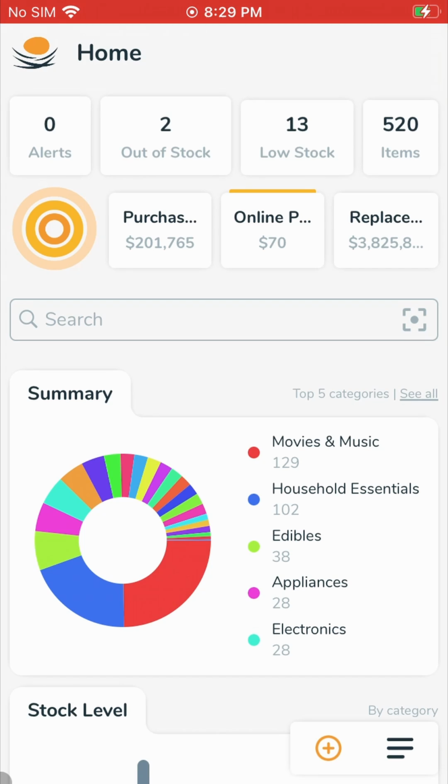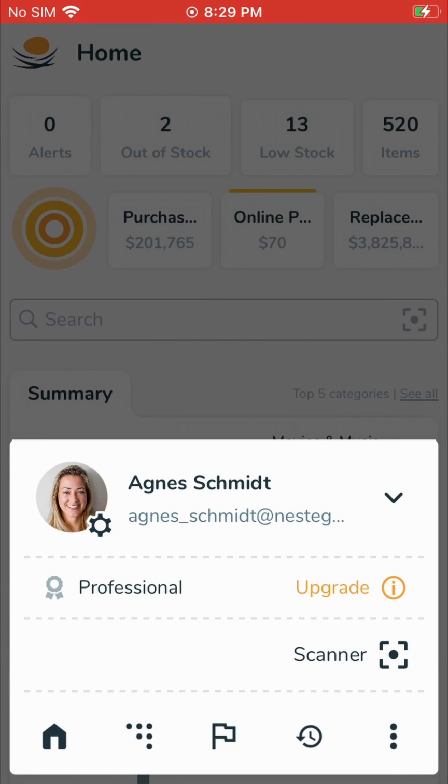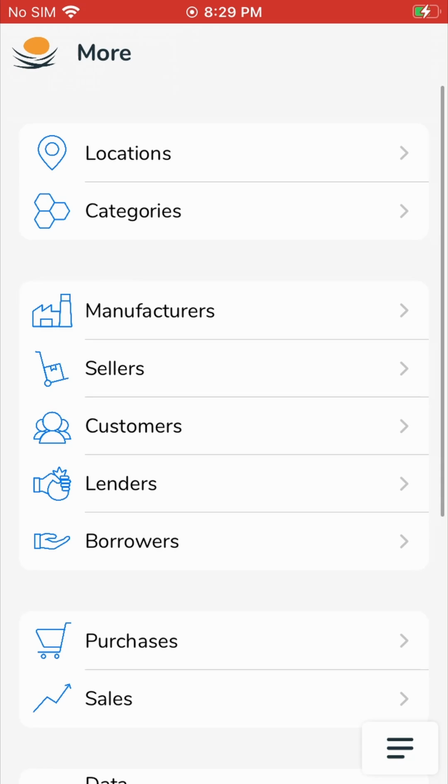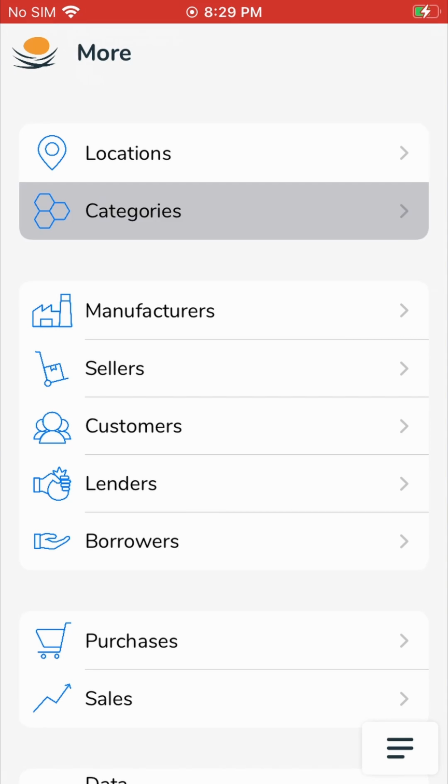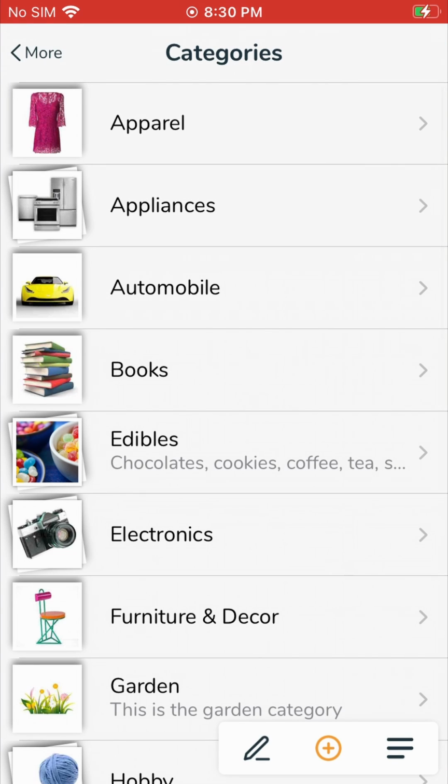This way is from the More screen. Look for the main menu or hamburger menu. Tap on that to go to the expanded main menu. In there, look for the More icon in the bottom right corner that has three vertical dots. Tap on More. That will get you to the More screen, and then tap on Categories.